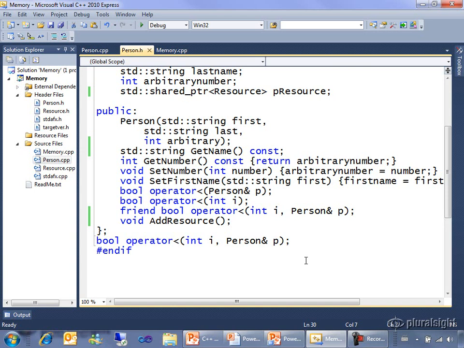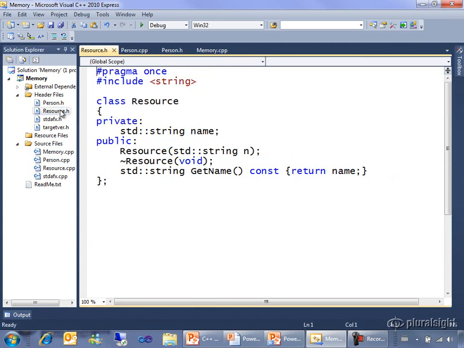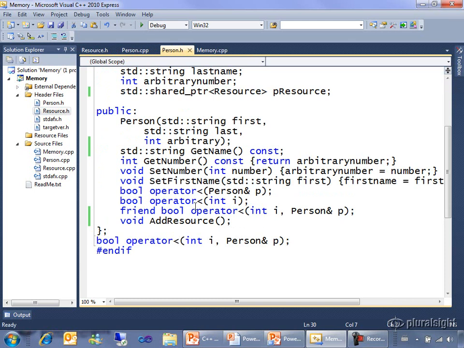I showed you how much simpler using a shared pointer is, but perhaps you need to be convinced that it's actually usable as a pointer. Back in the copy constructor and the assignment operator, we had some calls to resource's getName function, which you see here. And if you remember what those calls look like, it was just pResource arrow getName.